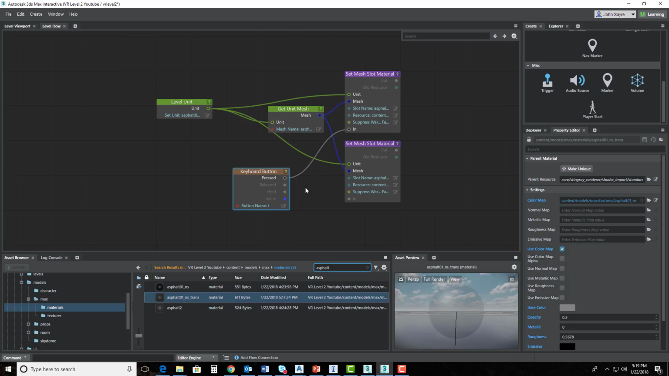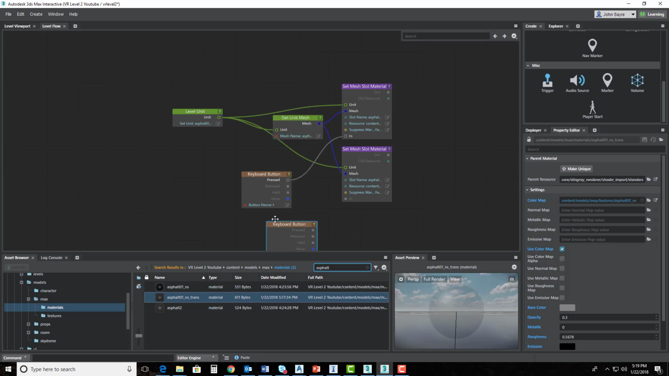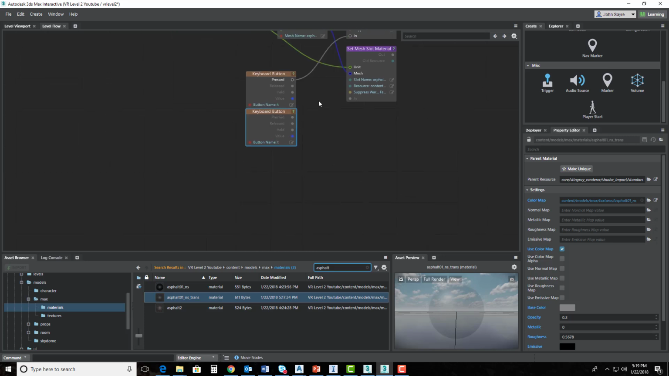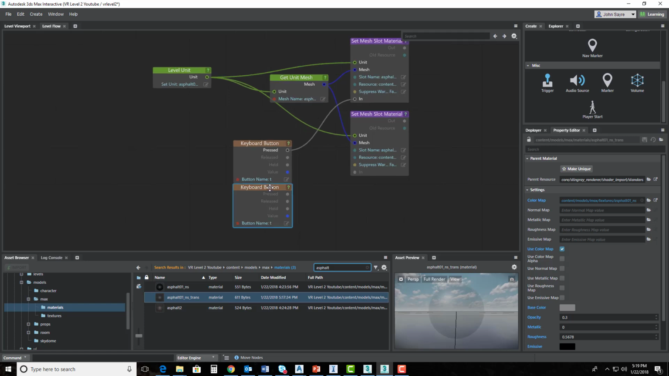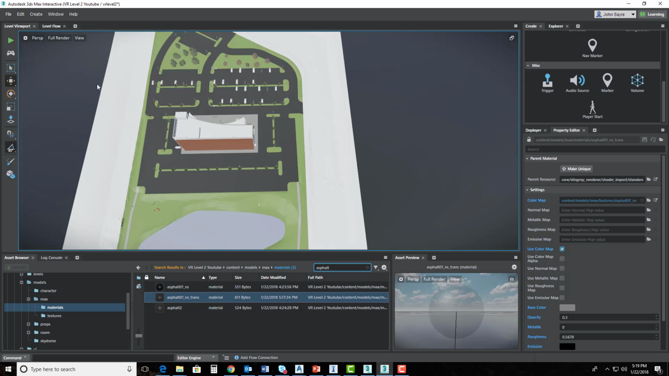Now, if I select that keyboard button, right click and copy, and I paste that back in, I'll pan up a little bit here so you can see a little bit better. And I select release, because we're going to release that T button. I want it to go back to the original material. So the rest of this we can leave alone. So we can test this right now. All right, so I'm going to go back to my level viewport, and I'm going to select test level.